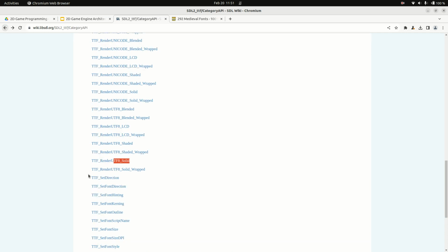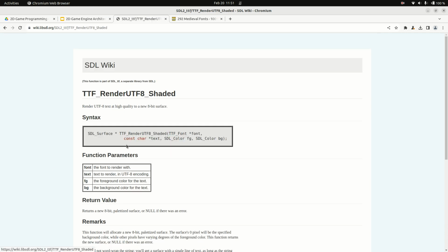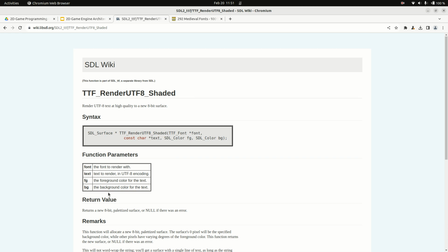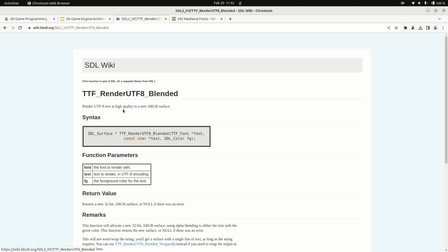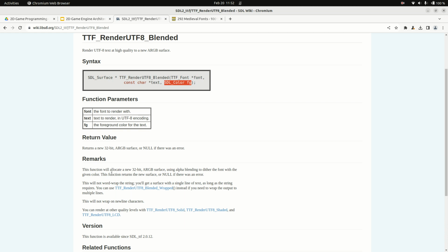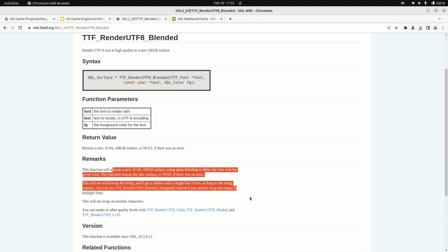Shaded provides a little bit more features. So it will have a foreground color and a background color, and it'll blend and feather the edges, and it'll look nice. The other one is blended, which I think is the one I use myself for things. So you have a foreground color and it blends to an alpha channel. Yep, that's what that does.